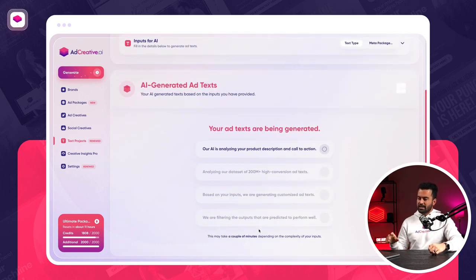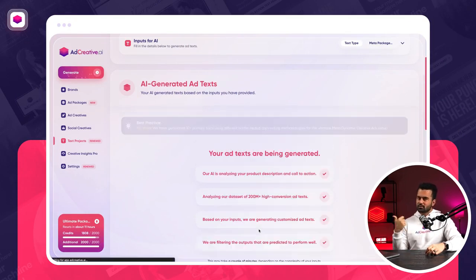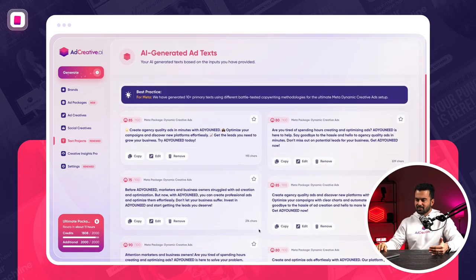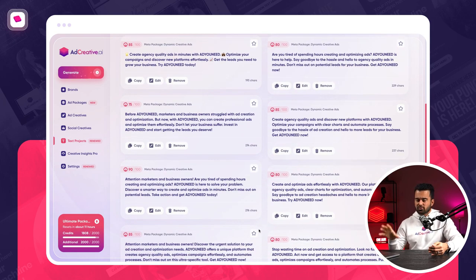So at this point, Adcreative.ai is going to go ahead and read everything about my product description, call to action, etc. Check our database of 200 million plus ad texts that we have collected in the last 1 year, and based on that, it's going to generate some texts, and it's going to even predict which ones are going to perform the best for you. So you don't have to test all of those. You can test the ones that are predicted to perform the best. So what we are trying to do is not only save you time, but also predict and save some ad spend for you.